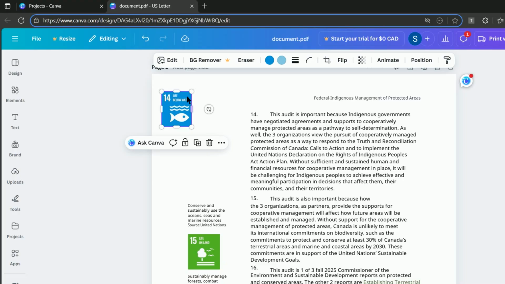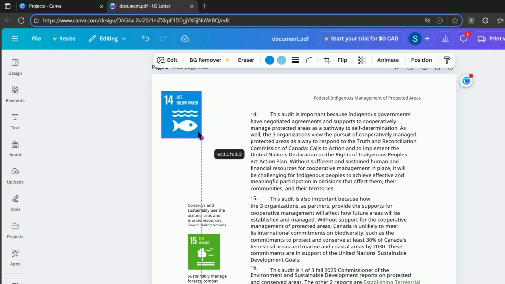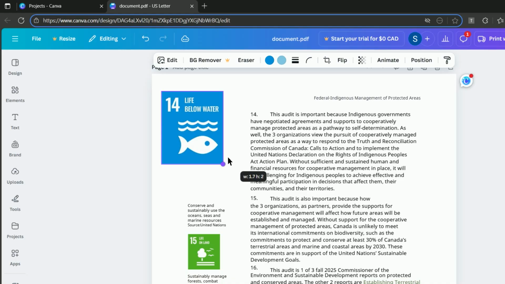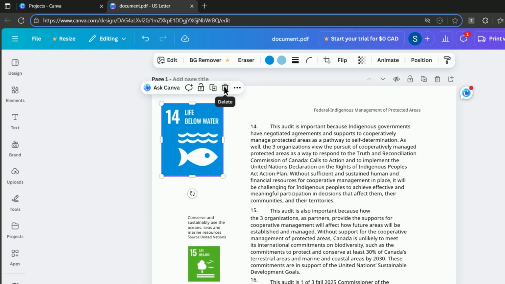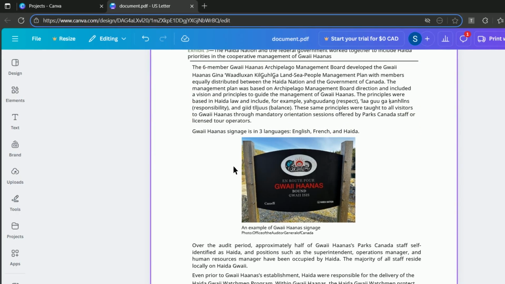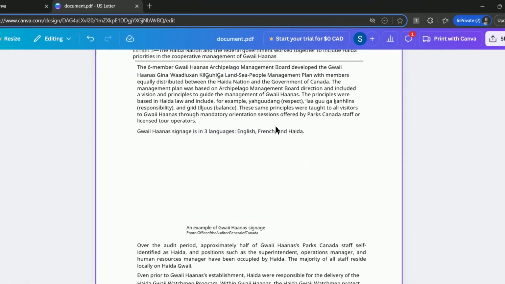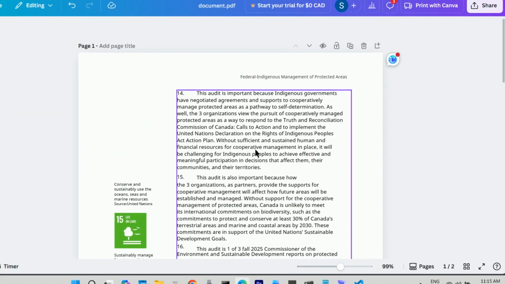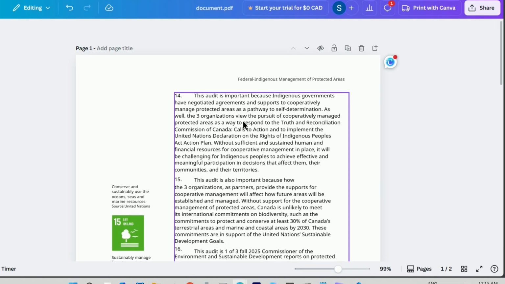You can move it around in the document. You can drag the image by one of the corners and make the image smaller or larger. And you can also press the Delete button above the image to remove it from the PDF. You can scroll down to the next pages and do the same thing for the rest of the document.